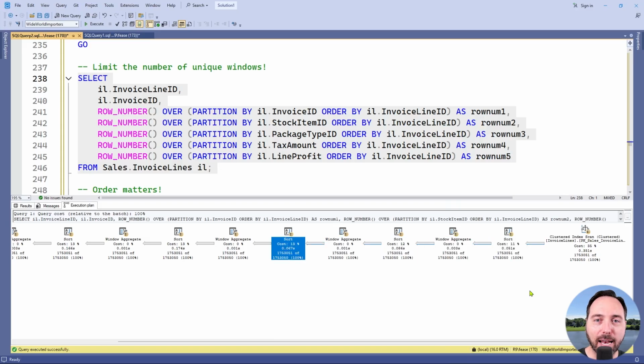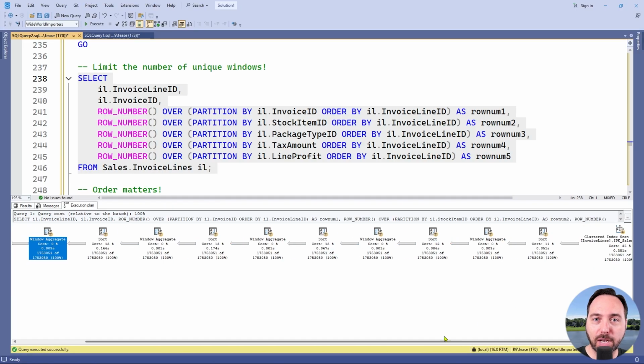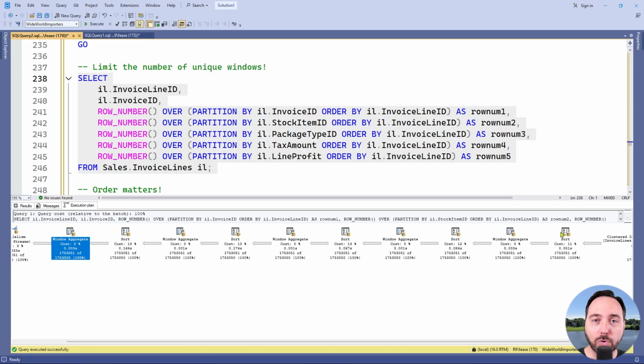The sorts add up to the large majority of wall clock time, but they are necessary because we asked for 5 different sortings of the data. And the worst part of this is that there isn't a clever index that will solve the problem. We can make the first sort better, but that's all we can do.